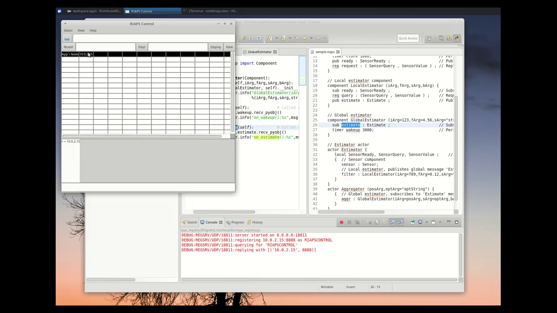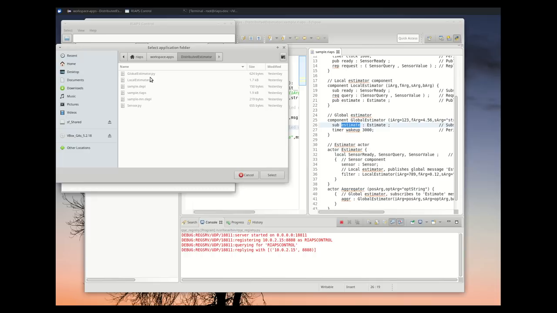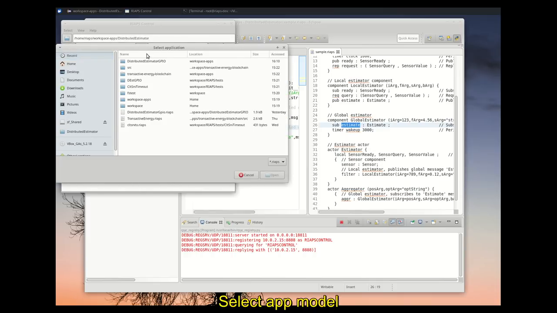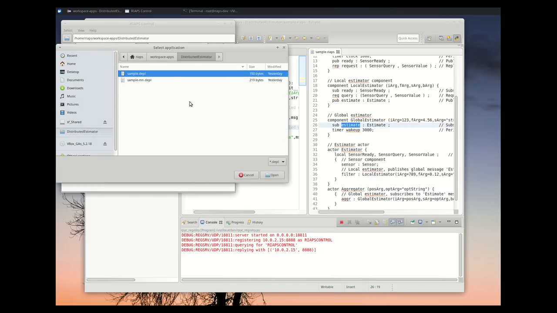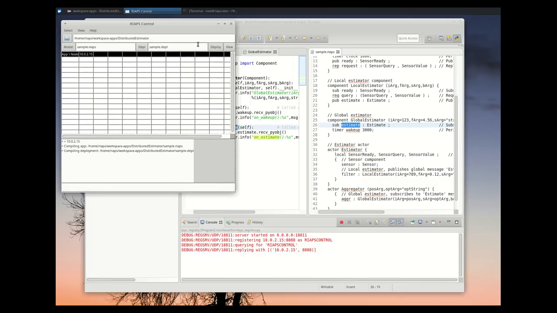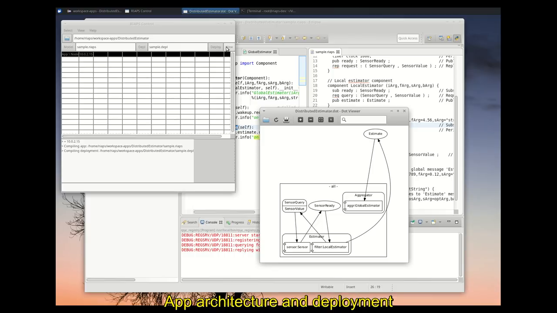Now open a RIAPS application by first selecting the application folder. Then the model file for the application, the .RIAPS file, and the application deployment model, .DEPL. By selecting the View button, you will get a picture of the application's architecture and deployment. In this, you see that the two actors, the aggregator and the estimator, are both deployed on the same node. The estimator contains the sensor and the local estimator. You can see the messages and how they are exchanged among the components. You can also tell whether they are local or global messages.